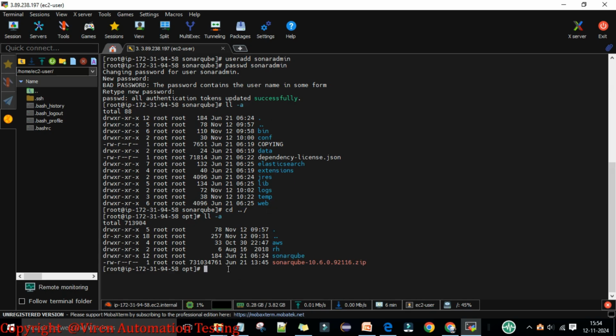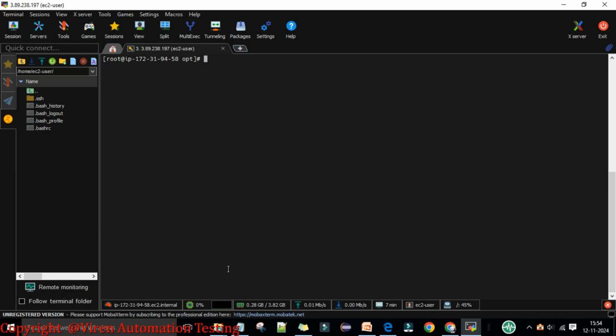So how can we give that? So first clear the screen. Now type the chown command -R, recursively we are giving the access. chown command, and now your username sonaradmin colon, now your group name also sonaradmin, and which is the directory, /opt/SonarQube. This is my directory. Now enter. Alright, so we have given the permissions.